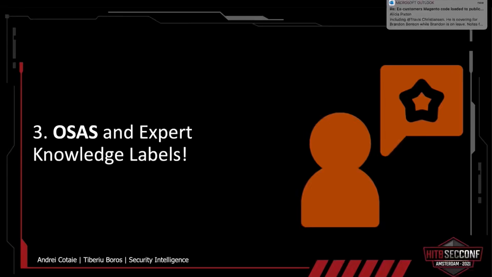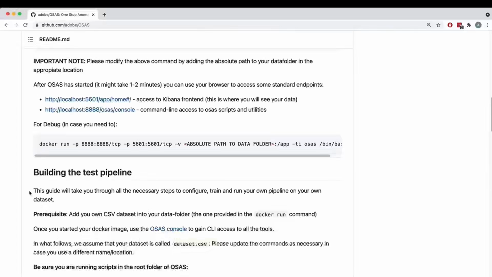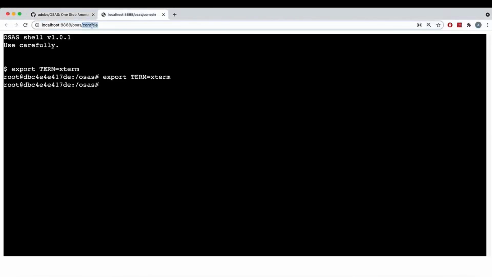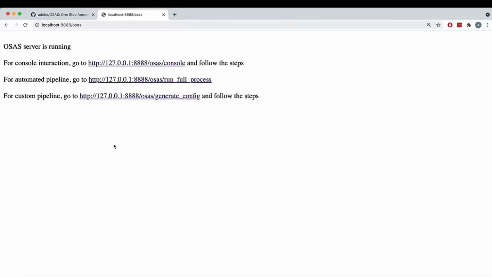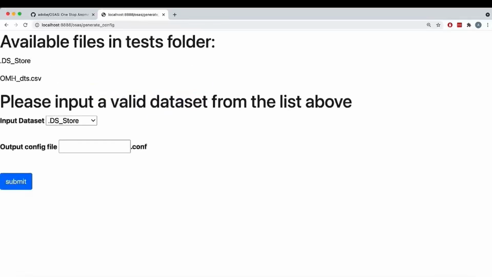So let's see how we can really fast transform One-Stop Anomaly Shop into a security tool with just a couple of clicks and really fast copy paste. Starting from the kit page again, I'm going to go to a brand new Docker instance, and I'm not going to use the console this time. I'm going to use the custom pipeline from the web interface, which is going to run first the autoconfig. I'm going to select the dataset, give a name for the output file and the config file, and I'm going to hit submit. And it's going to go really fast because, again, it's a small dataset.